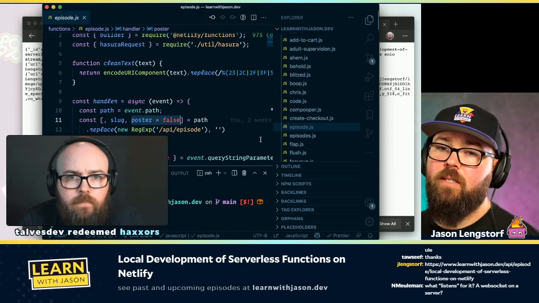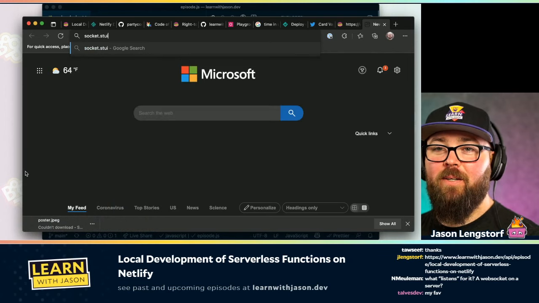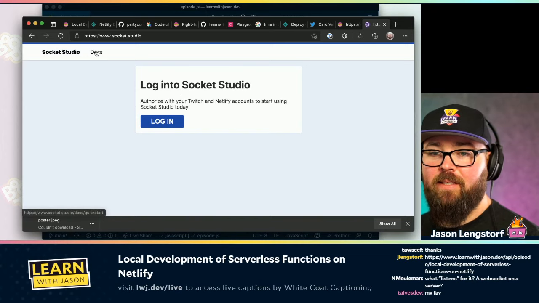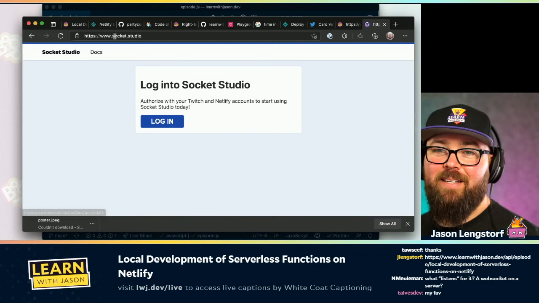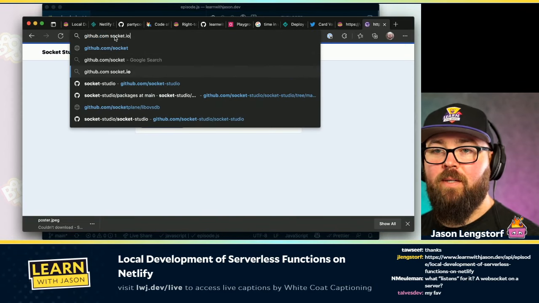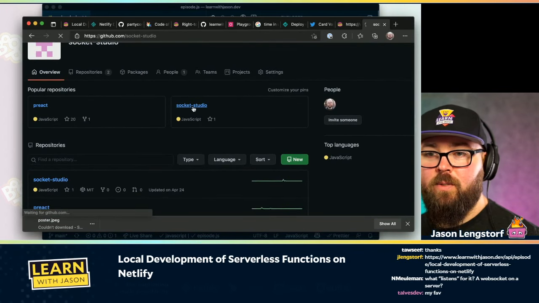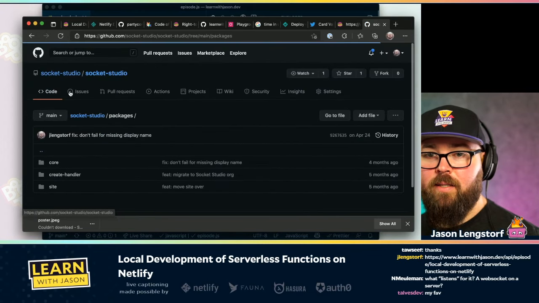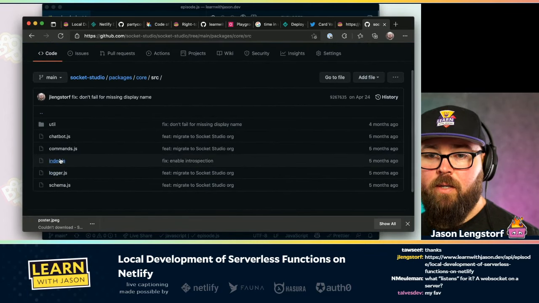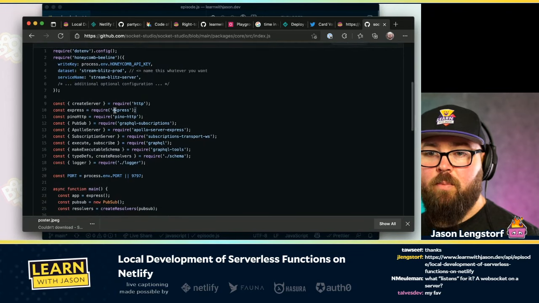What listens for it? What listens for it is a project that I made called Socket Studio. This is very much a project where I built it for myself and then released it to the internet. I haven't really put anything into it yet, but the way that it works is it's got a core server, and this is a WebSocket server. It's a pretty straightforward Express server.